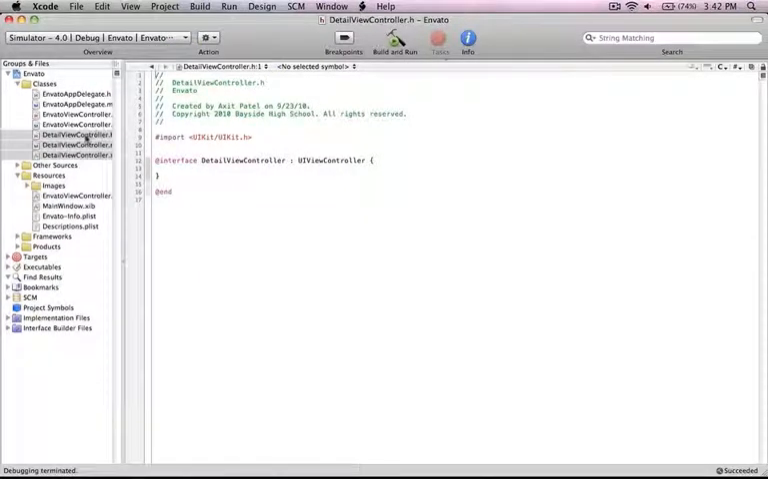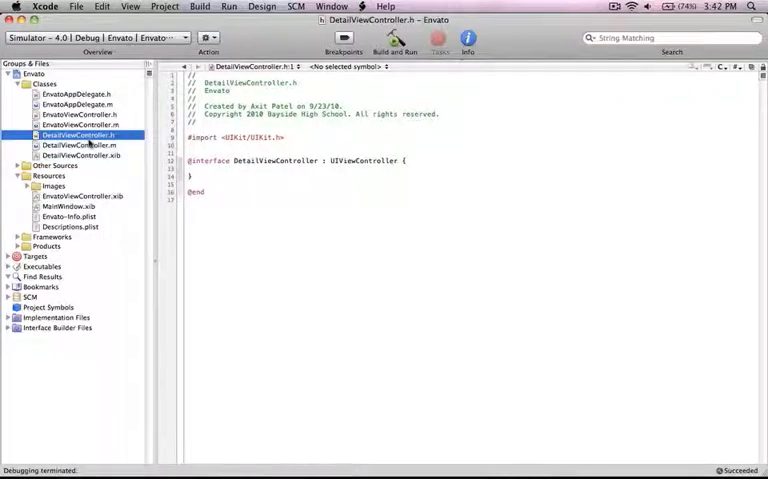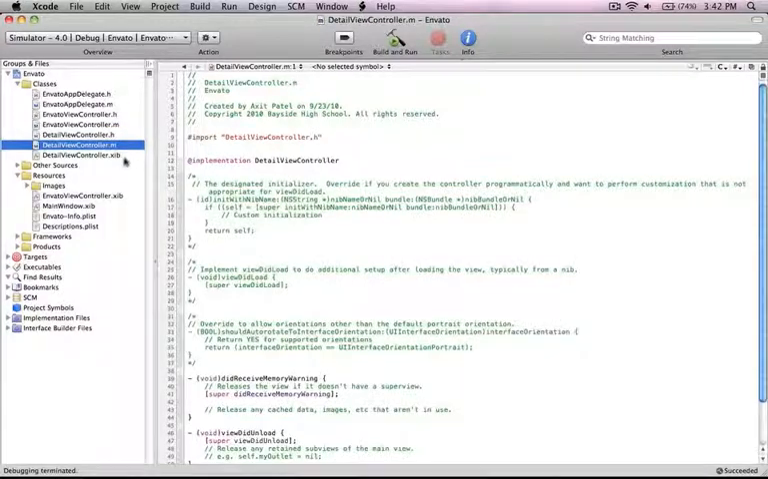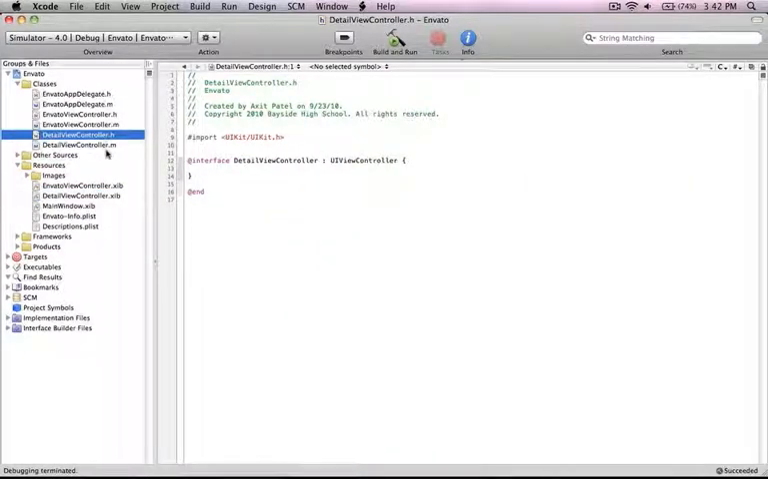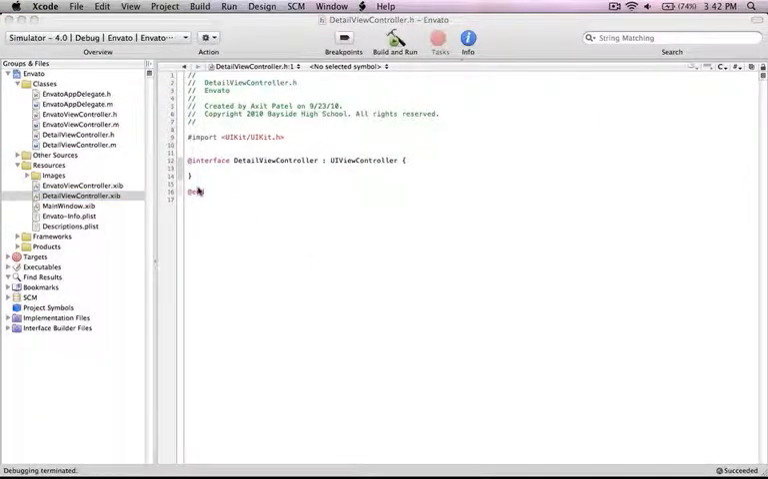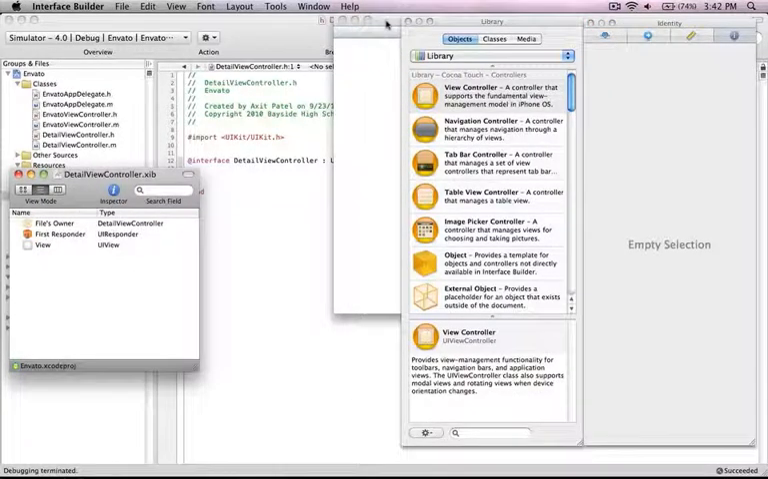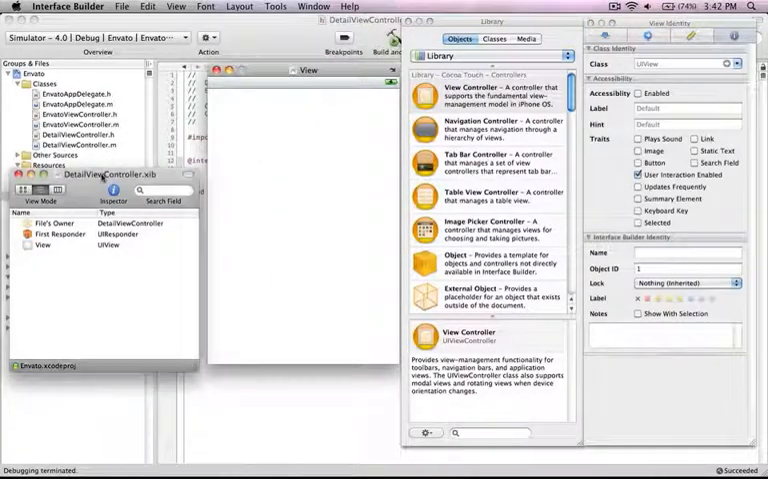Now you should have 3 new files in your project. Let me resize this: DetailViewController.h, .m, and our user interface file. Just for organization purposes, let's bring our nib file into the Resources folder. So now we have our 2 files. Let's quickly launch our DetailViewController in Interface Builder. Okay, so here is our view.